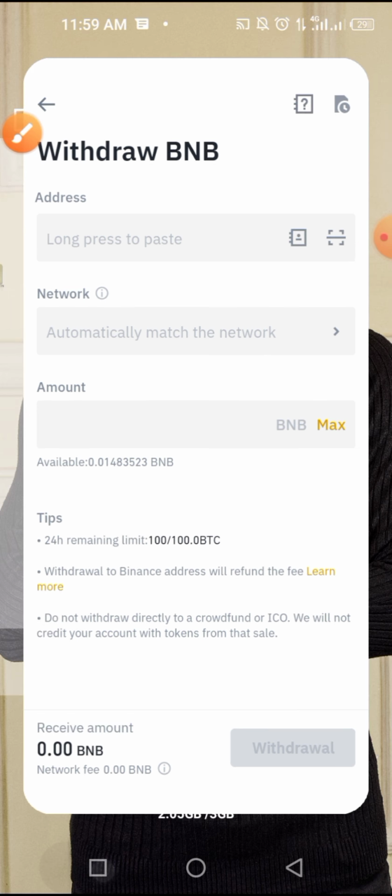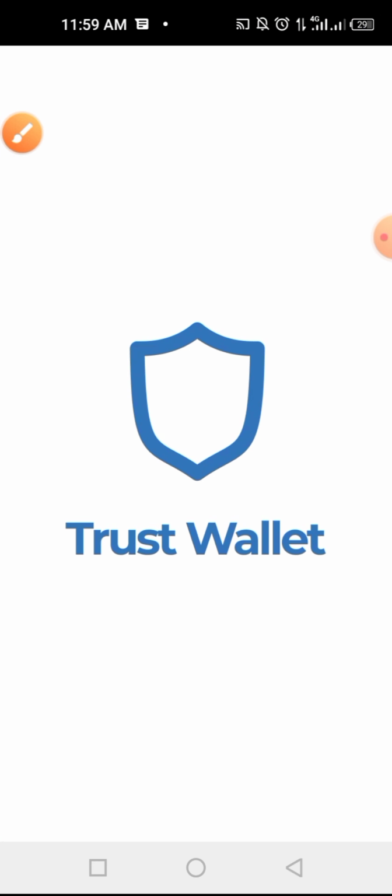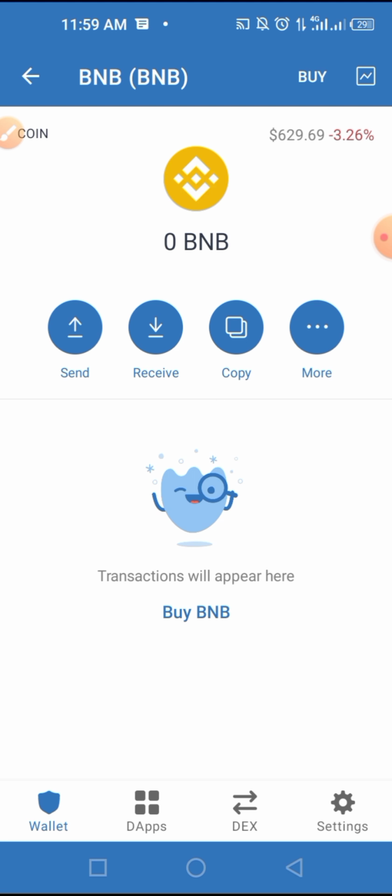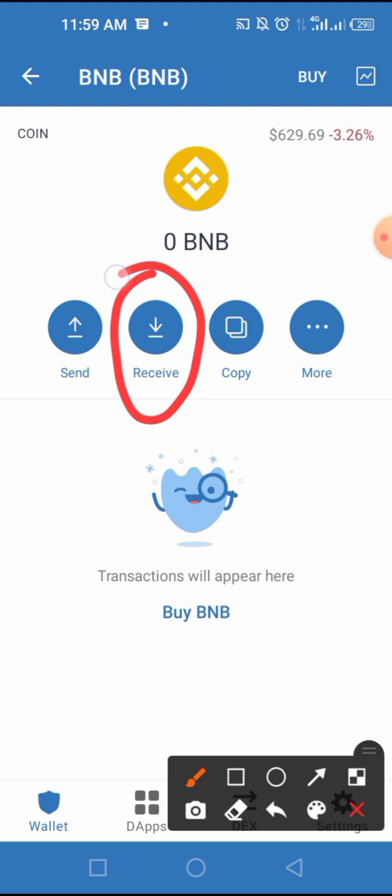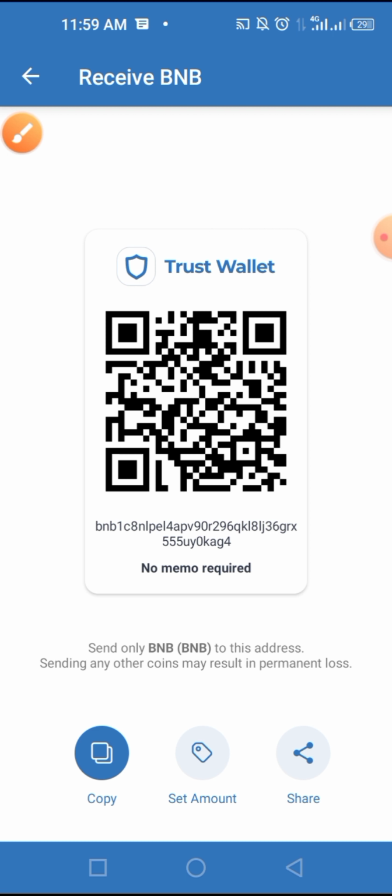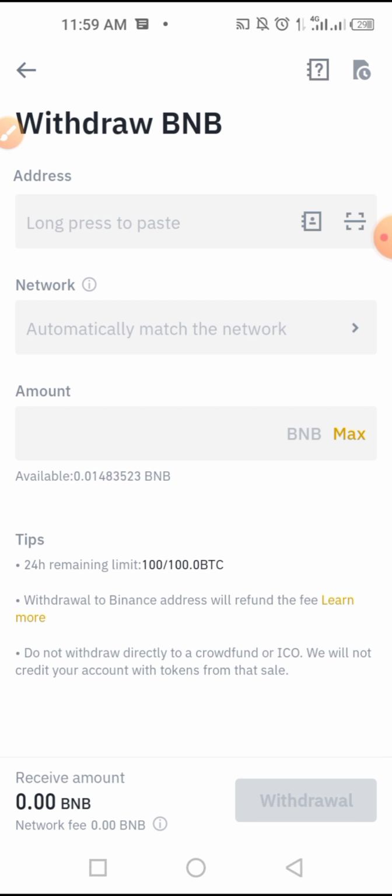So I'll just go over to my Trust wallet and copy my BNB address for my Trust wallet. So right here now, as you can see, I'll click on this receive option. Then as you can see, this is my address. I'll just copy the address, go over to Binance, paste the address here. Let me paste it. As you can see right here, they're asking long press to paste for memo.